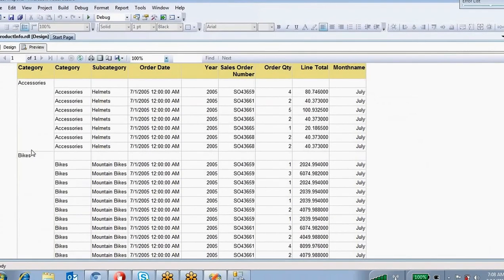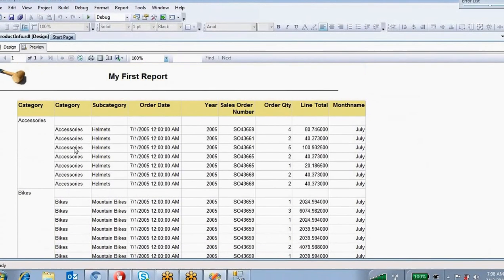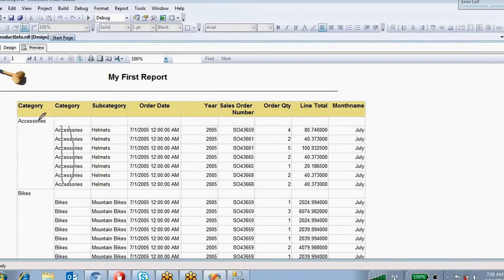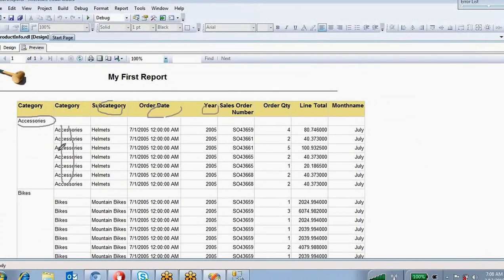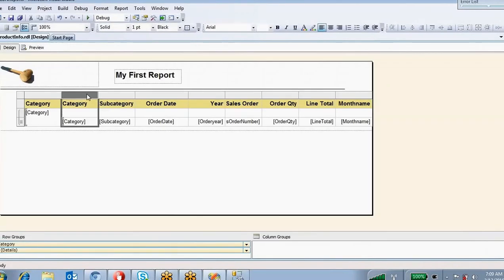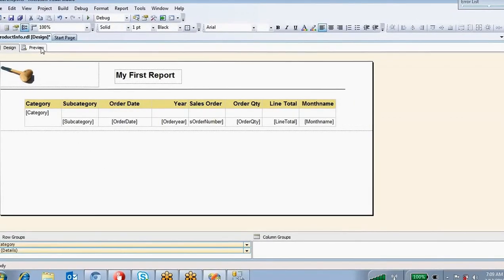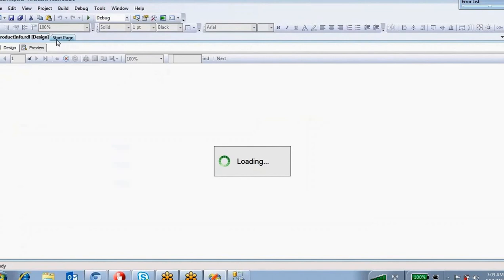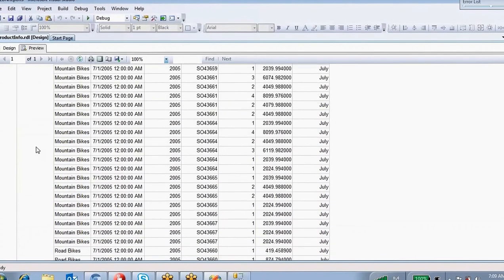See, this is Accessories information. Because why I am creating this grouping: instead of repeating Accessories, whatever the Accessories information is, subcategory, order date, year, I want to display Accessories only one time, Bikes also one time for all this information, right? So I don't want this column, I want to delete that column. Preview it. See, this looks good, right?